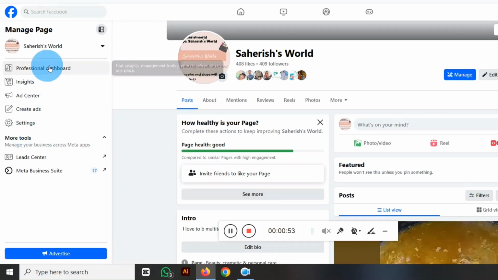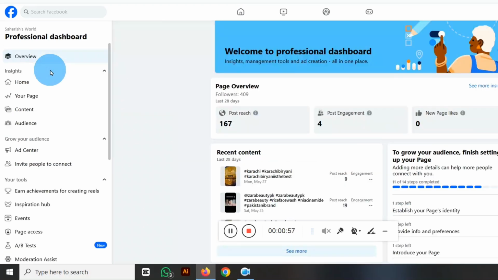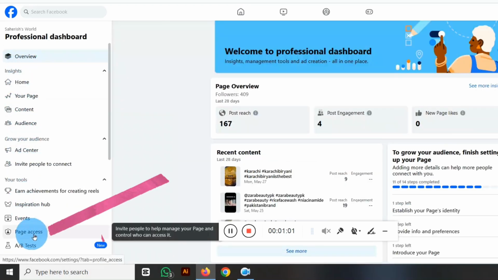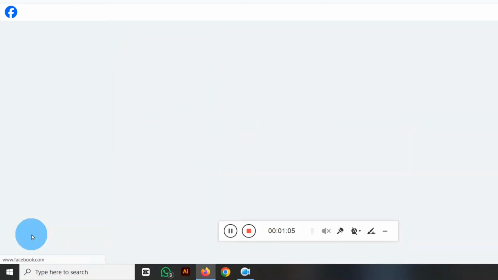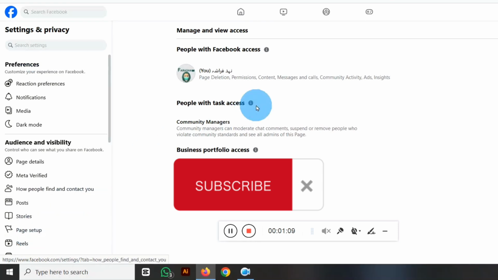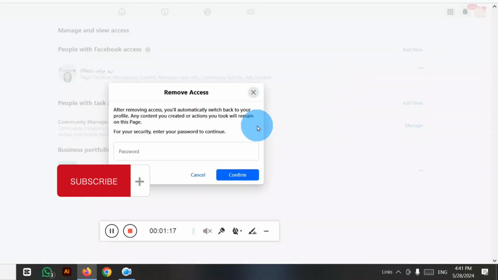Then your dashboard will be open. Now click on page access. Now you can see here who managed this page. Now you will click on your ID with three dots and remove yourself from here.